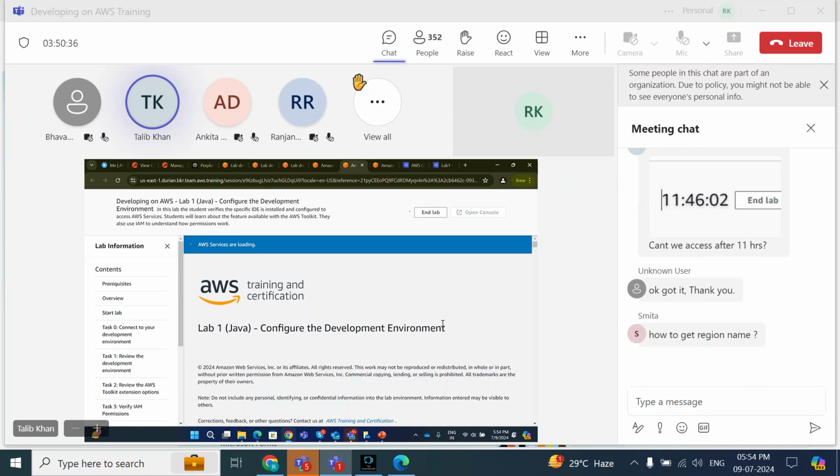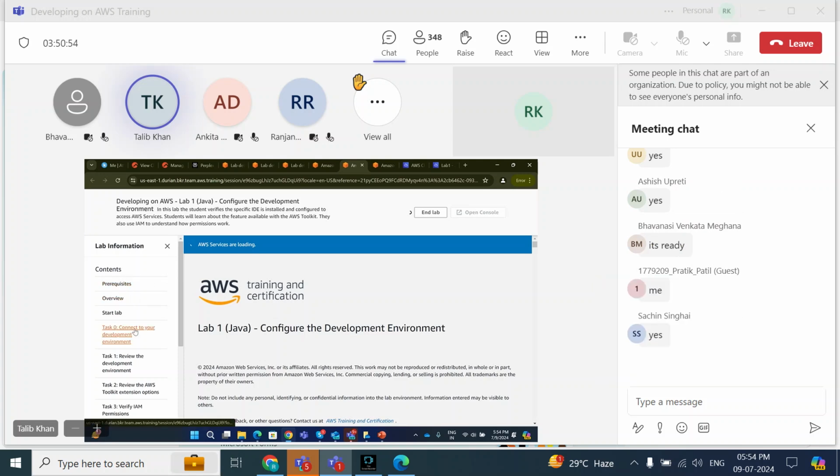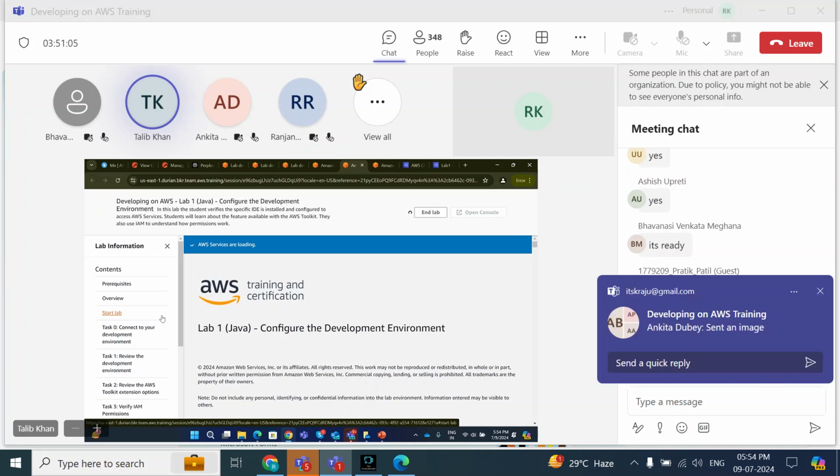Is there anyone whose Java lab is ready? Is there anyone whose Java lab is ready? You can take a screenshot and paste it in the chat so that I can guide you. On the left hand side, you will see some instructions. Some boxes are there where the Guacamole link, administrator password, all things are written. Copy the Guacamole link and paste it in a browser. And let me take a screenshot and paste it in the chat so that I can see and guide you.